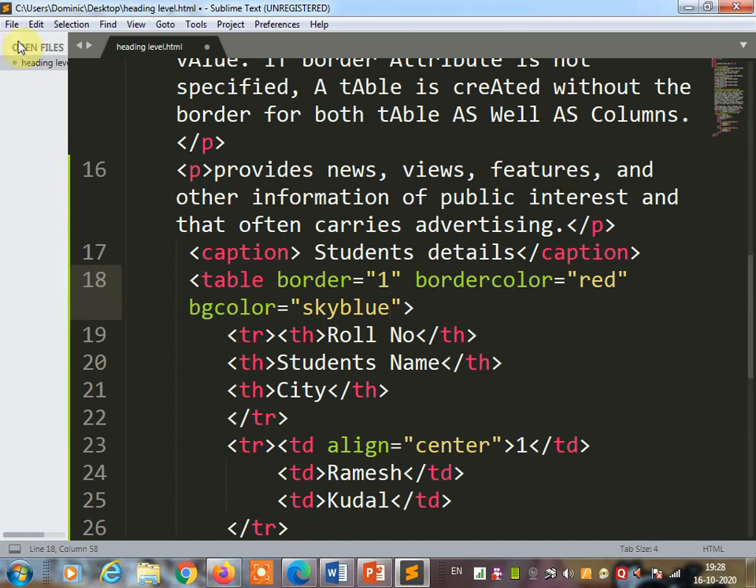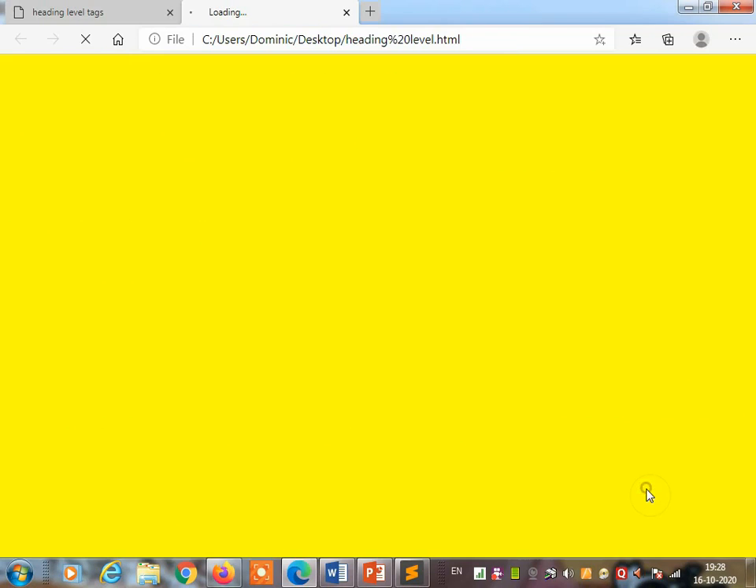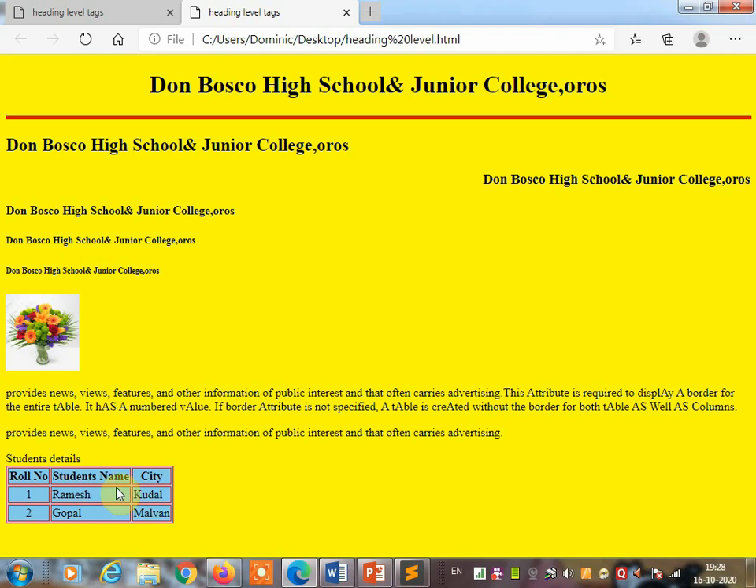Save this file, open it in the browser and check whether the color is displayed. See, the sky blue color is displayed for the table. Background color also is given to the table. So this way you can use the attribute of the table tags.